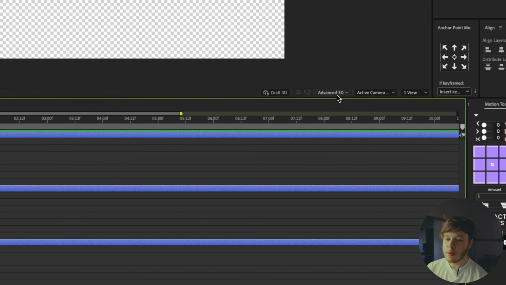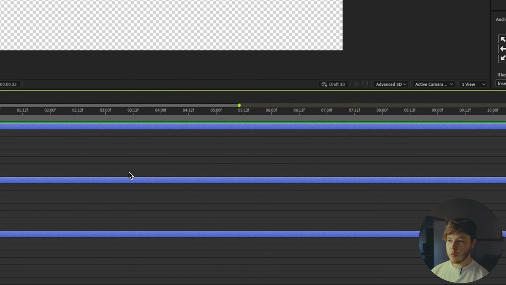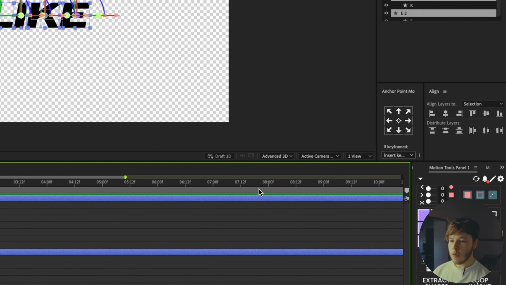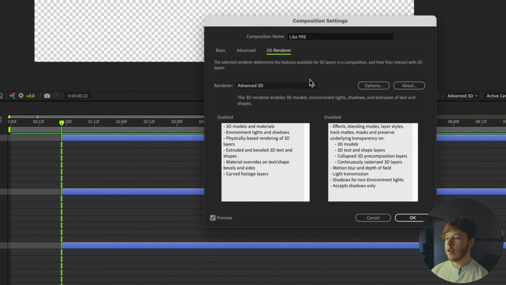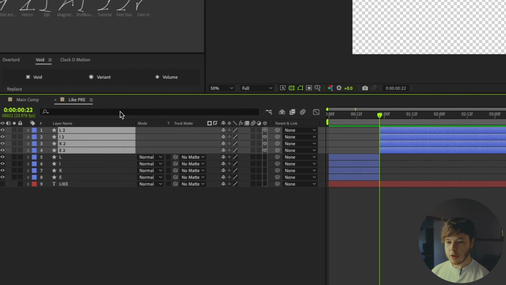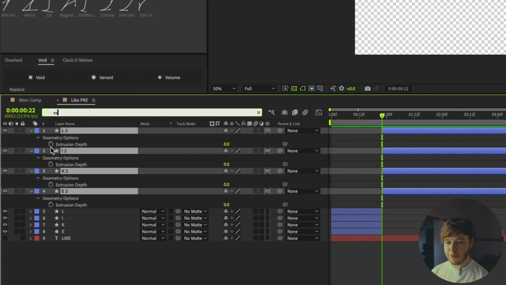You can also use the Cinema 4D renderer. It doesn't matter too much. I don't know exactly what the difference is, but either one will work for this as long as it's not classic 3D. If you don't see this tab down here while in your composition, you can always hit Command K, and that'll bring up the 3D renderer where you can change it to any mode. You can search for extrusion, and I want to keyframe all of it.